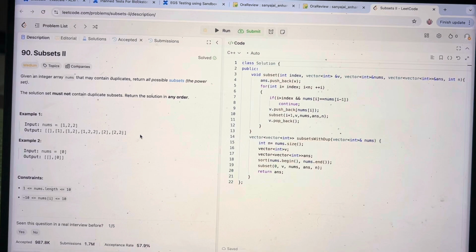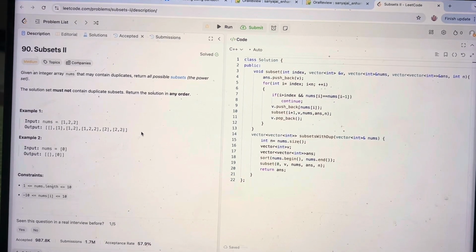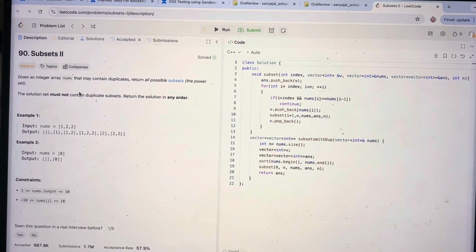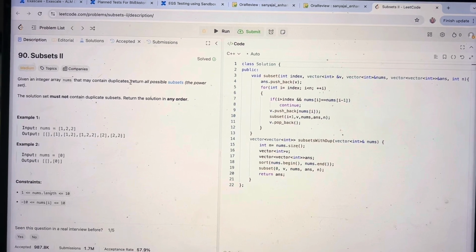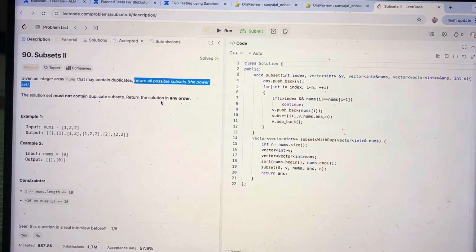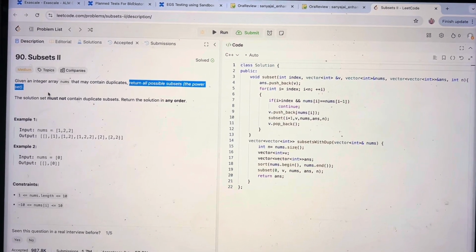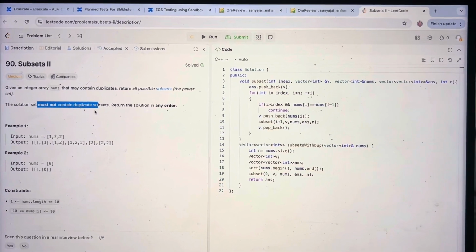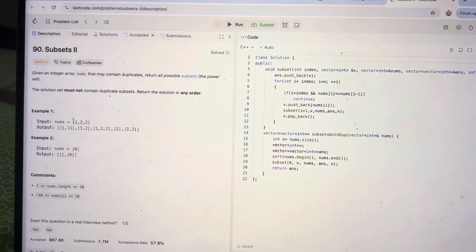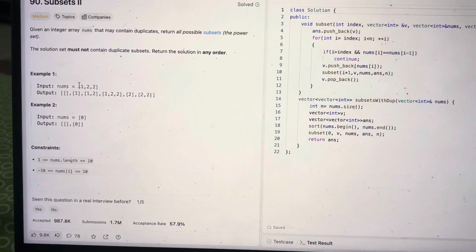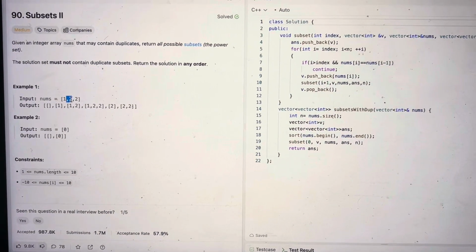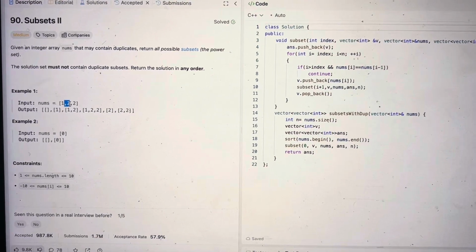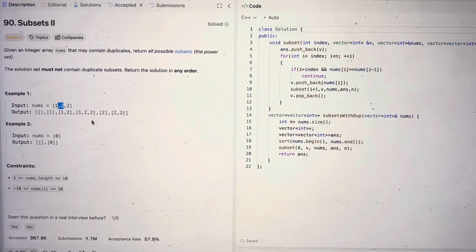Here is the code walkthrough of the 58th question and the second question of recursion. Return all possible subsets, the power sets. But here in the question it is given that the solution must not contain duplicate subsets. So if you see in this example, 1, 2 is repeated, so we will not have the repeated part again.